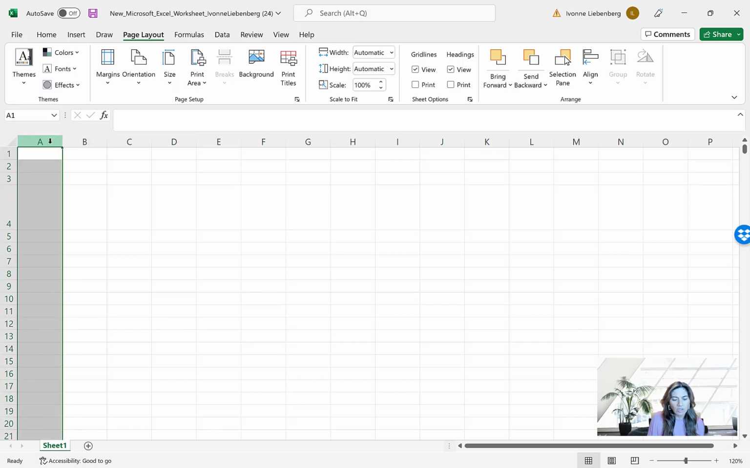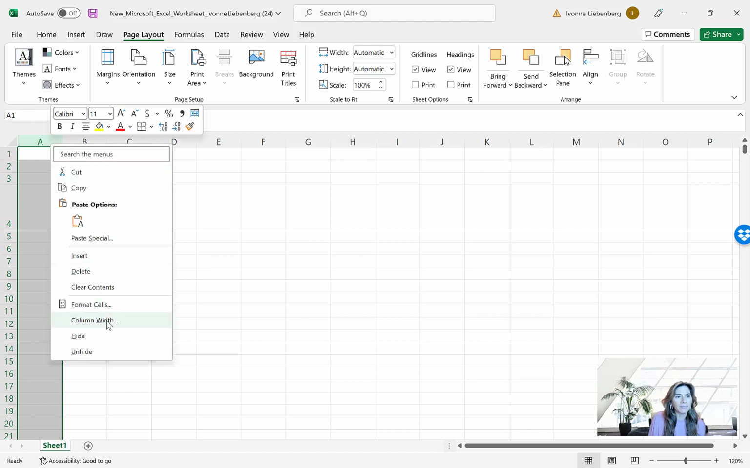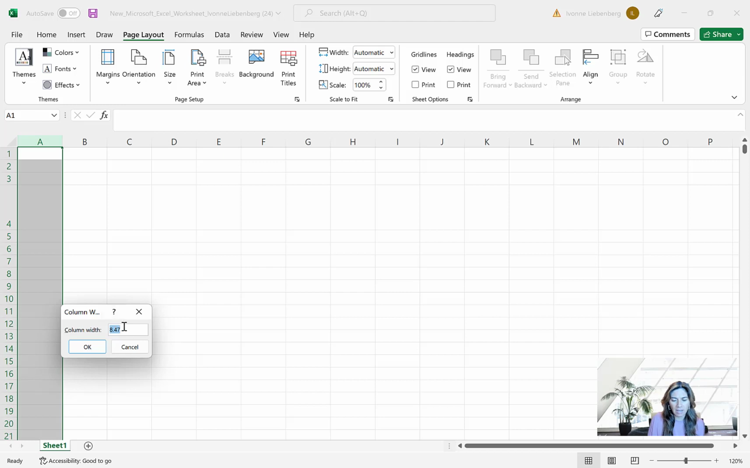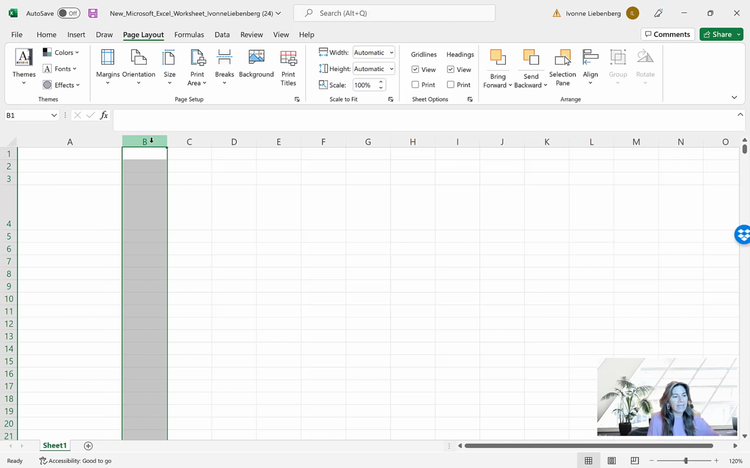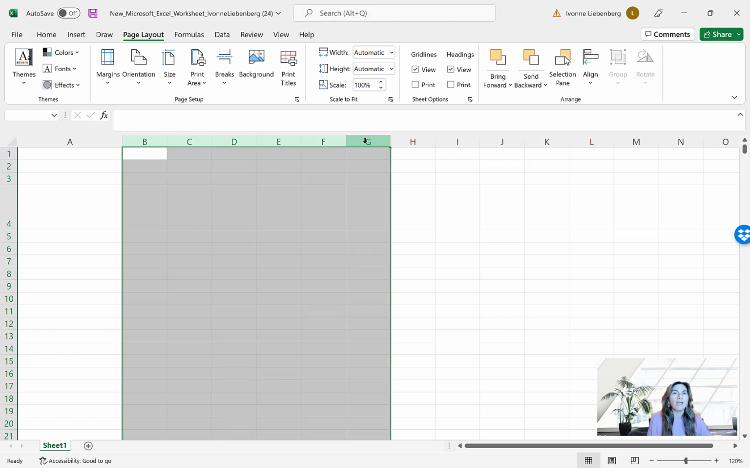20.57. So right click on it, select Column Width and type 20.57, press OK. Step 3, click the heading for column B and then shift click. So we're gonna press Shift and then click column G. Look what this is gonna do. When I do that, it selects all the columns from B to G. So we're gonna adjust the column width for all of these columns at the same time.